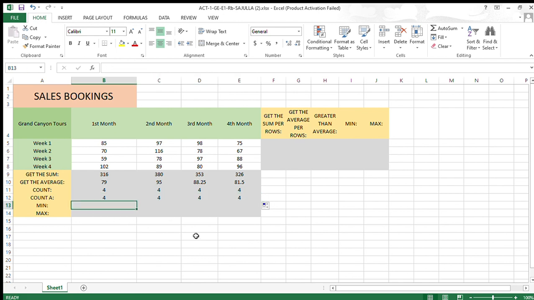Now for the min or minimum, equals min, open parenthesis, B5, then B8, close parenthesis, hit enter. So for this case, the minimum shows which is the lowest number here, or number of bookings. In this case, it is 59 bookings, which is the third week of the first month. So it shows 59 as the minimum.